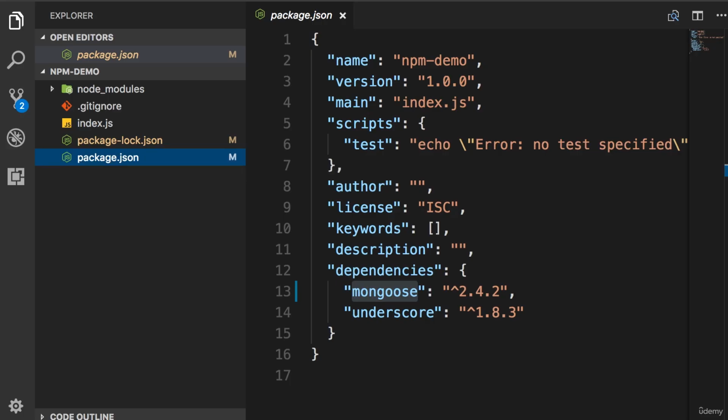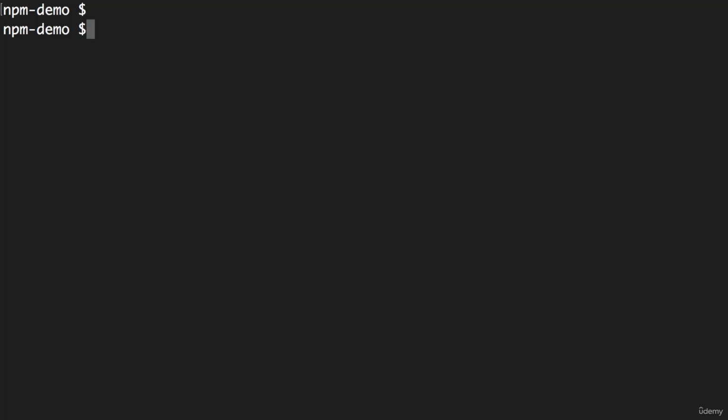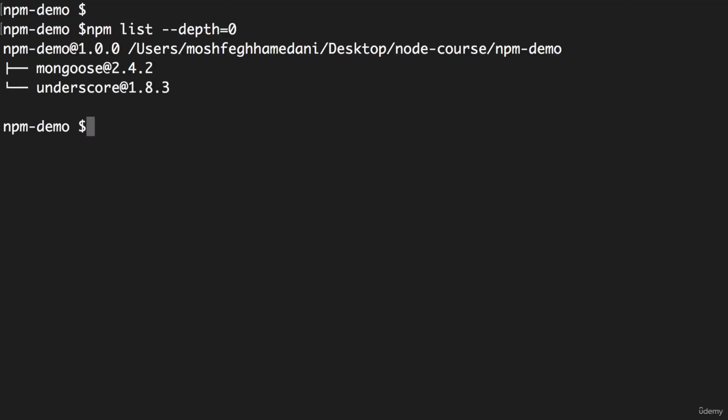Now we can see our package.json is updated, so we have installed Mongoose version 2.4.2. And also, if you run npm list with depth set to 0, you can see in our node modules folder, we have Mongoose version 2.4.2.